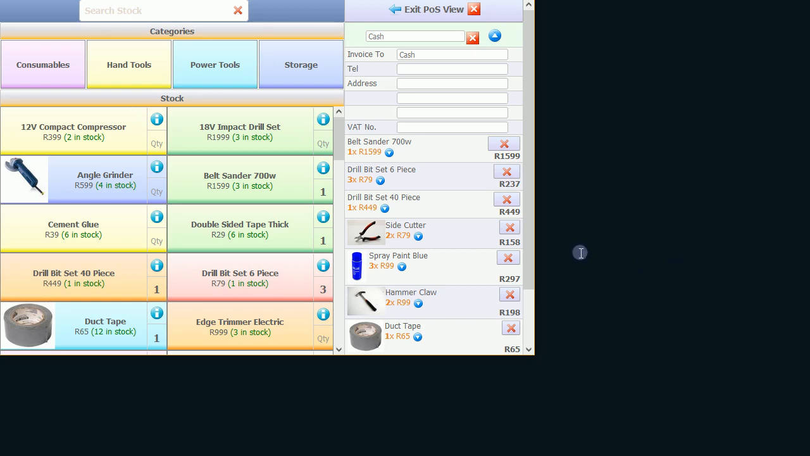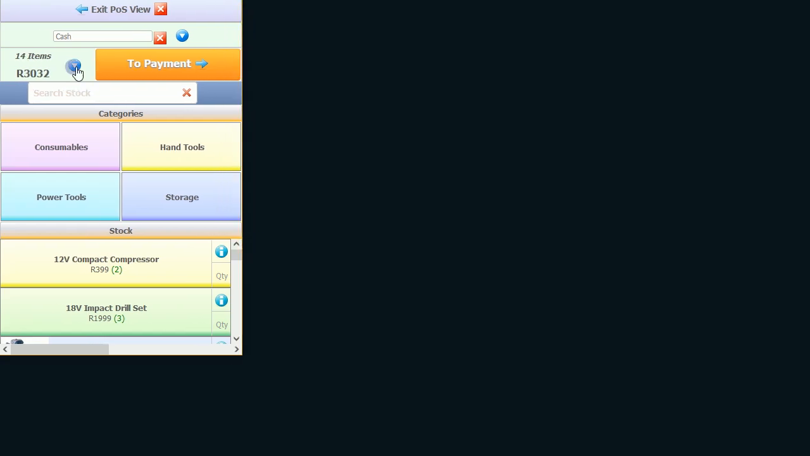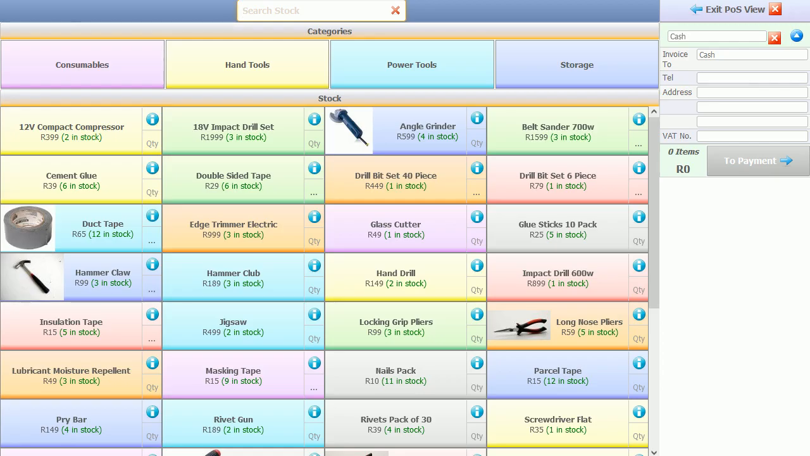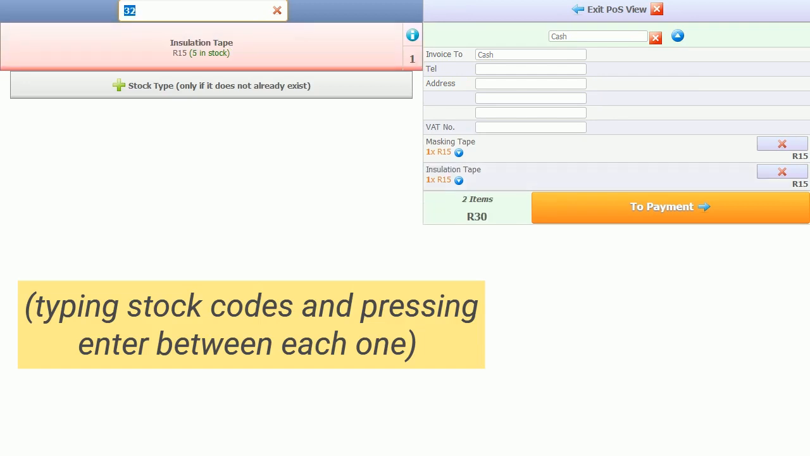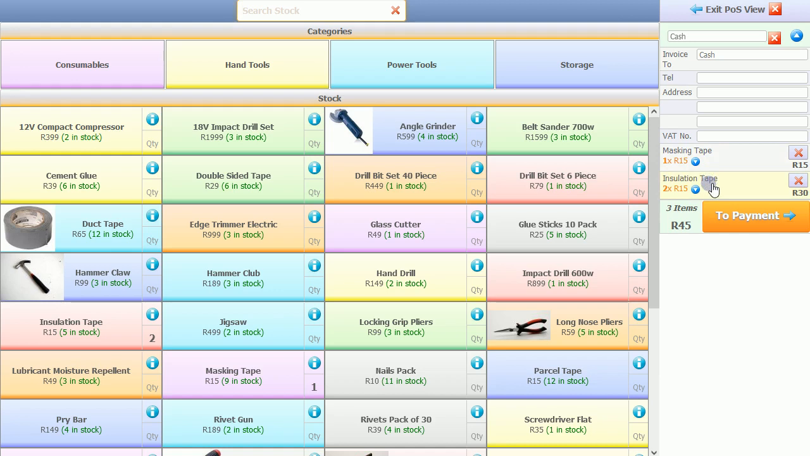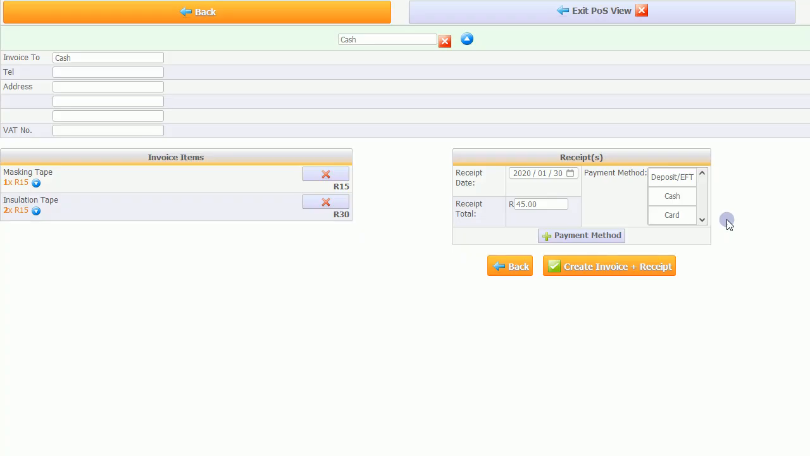Although it works best on a desktop view, you can also use this on a tablet or even a mobile phone. Another shortcut you can use to quickly add stock to an invoice is by searching for the stock codes. For example, I can search for that and add 2 of these, and there we go, I've quickly added 2 items to the invoice. Once you're done with the invoice, you can go to payment and select the payment method.